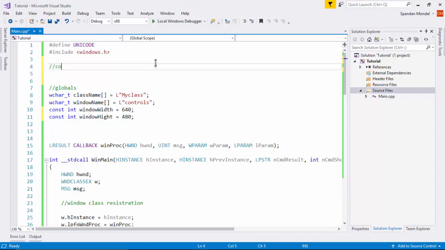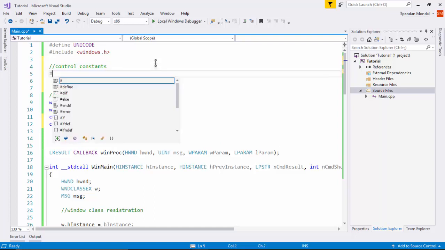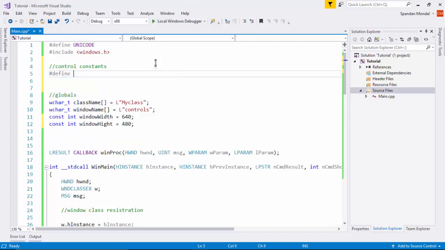So let's call these control constants. So we have our control constants now. Let's add a constant for our button. So define BUTTON1, and let's give it a value. Okay, and don't keep this there.